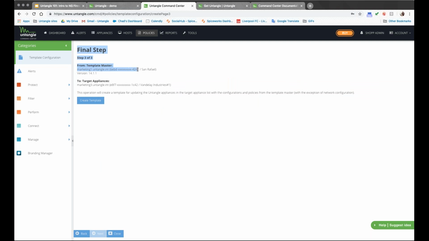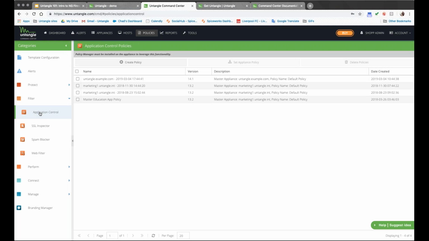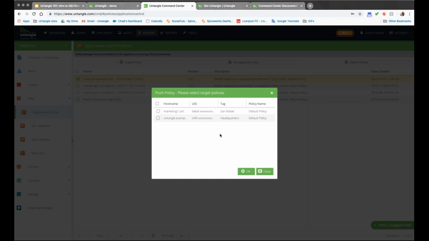So this is the one that's creating the template: marketing 1, marketing 3, Vanilla Industries 1 will get the template. So I'm going to say create, and you'll see it'll add another one to my menu. If I only had an app or 2, I could come over here and do that for, say, application control. This is the one I like. I'm going to set that as the appliance policy for other devices.